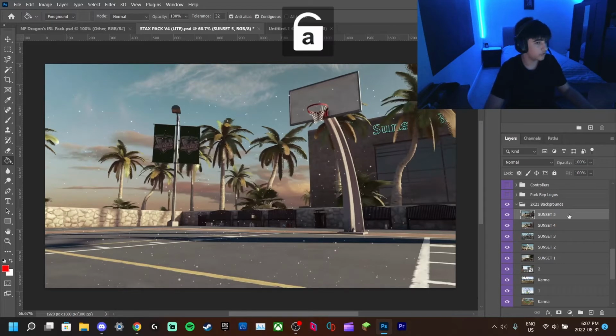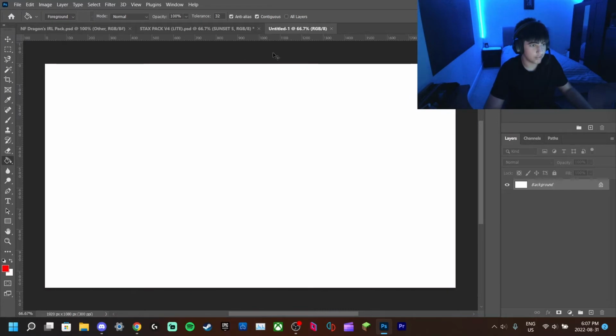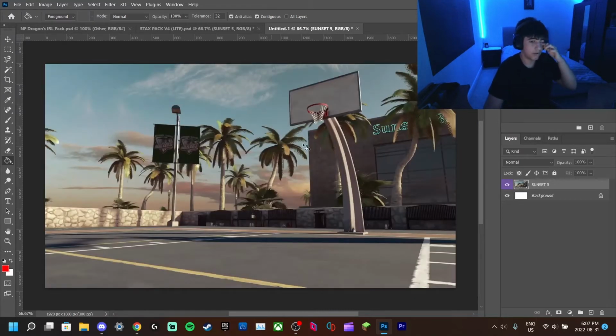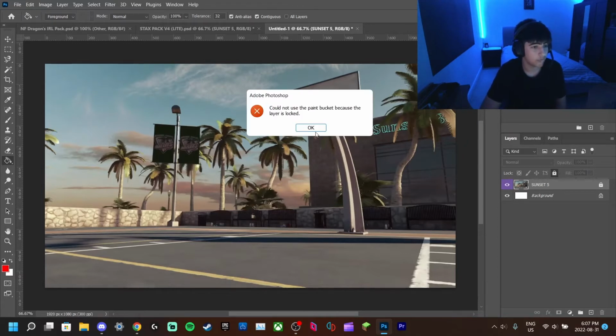So what you're gonna want to do is press Control C on it once you see it's highlighted, and then just Control V on the next tab. Boom. Now it's gonna be there, and what you're gonna want to do is lock the layer. So right on my cursor, lock it. Now it's gonna be locked. It's not gonna move. I can't move it. Look, see, it's locked.